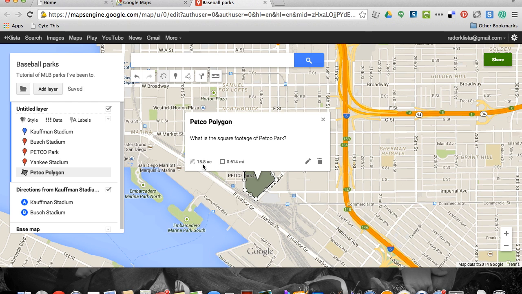Because look right here, Google's already telling me the amount of space that this takes up. Now, I asked what the square footage is. They would have to convert that. So that's okay. They're not going to be using their highest levels of critical thinking when they do that. But that's all right. It's still a skill that they need. I'm going to X out of that.